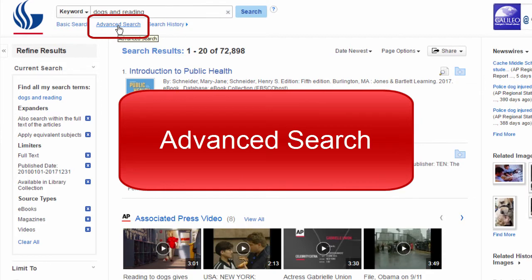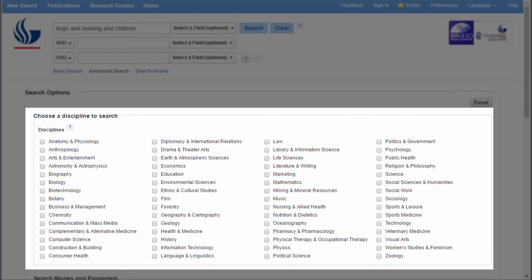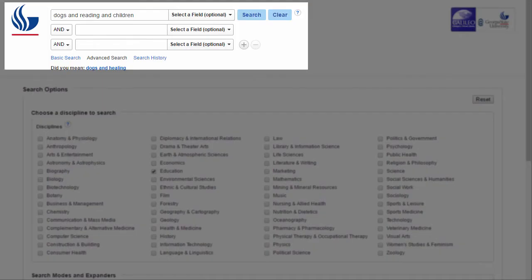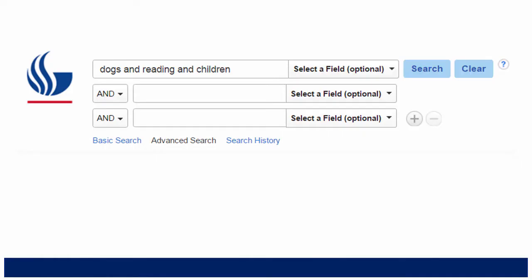When you go to Advanced Search, you have more options for limiting your search. One option is to limit by academic discipline. You can also use the Advanced Search to create more complex searches. You can get more results by putting one concept on each line and then connecting similar terms with OR.